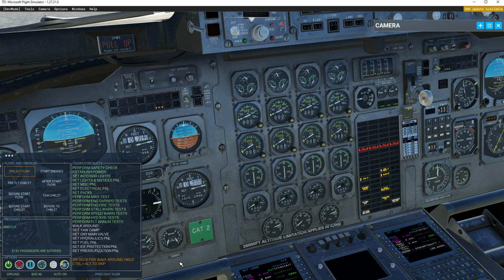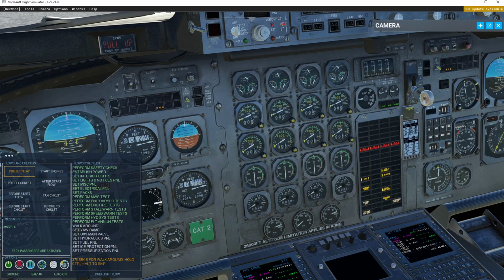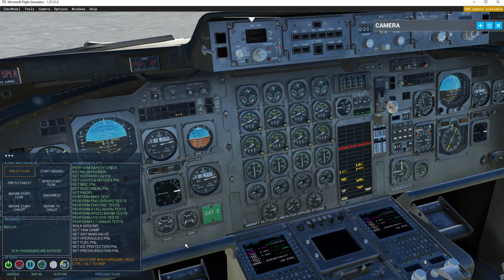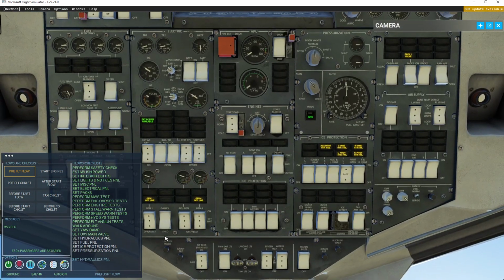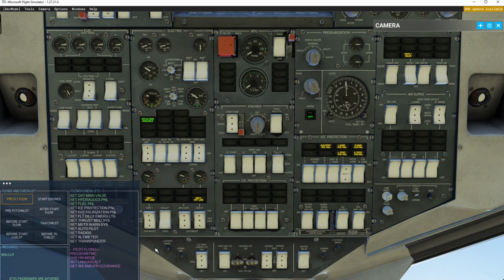So now to expedite things, I'm going to go ahead and hold Control Alt, and that's going to terminate the Copilot's walk around. What he's going to do is come back in and complete the rest of his pre-flight flow. Aircraft looks good. Okay, now he's up again on the main panel. And there's the set thrust mode.